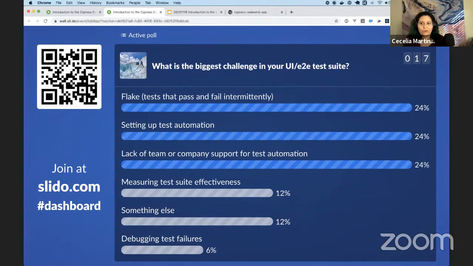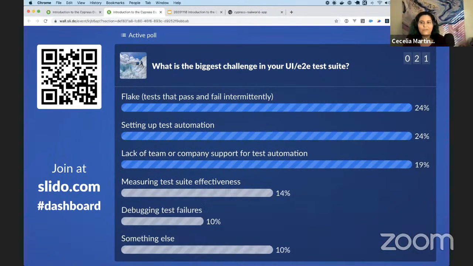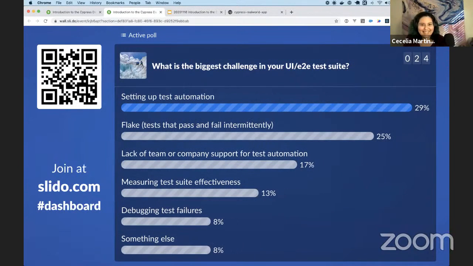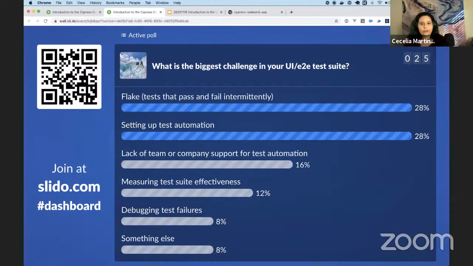All right, so definitely some responses for flake, not surprised. Setting up test automation, yeah, that's also a big one. Okay, a couple people said something else. Debugging test failures, also pretty low. So that's okay, that's good. And then just letting some more answers come in here.